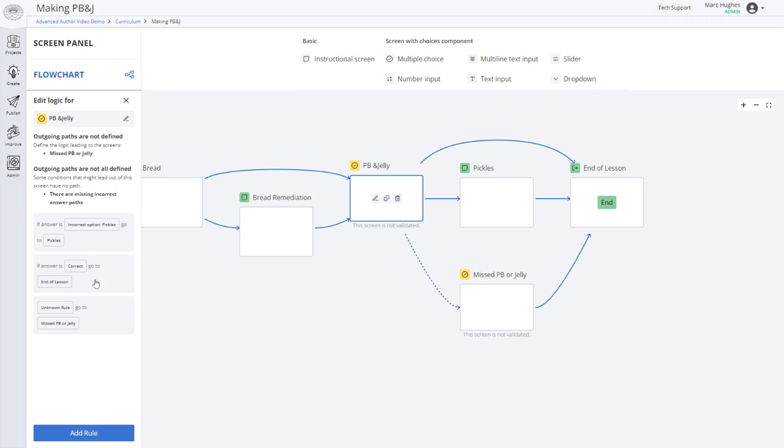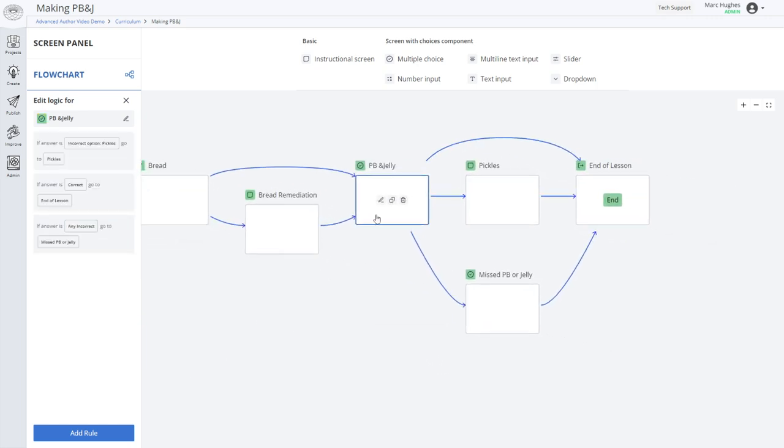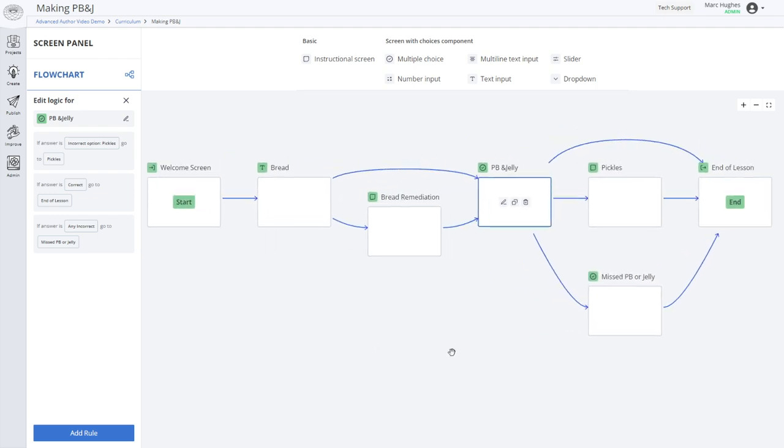So I'm going to go ahead and say done there, and then I'm going to say any other incorrect option. So any incorrect, I'm going to go to the missed PB or J, because that's the only other thing that could have happened. They missed one or both of those. So now I have all my rules set up. I have three paths outside of my PB and jelly. So I could go to the end of the lesson, to pickles, or I could go down to the missed PB and J. And that's how you create an adaptive lesson with the flowchart feature.